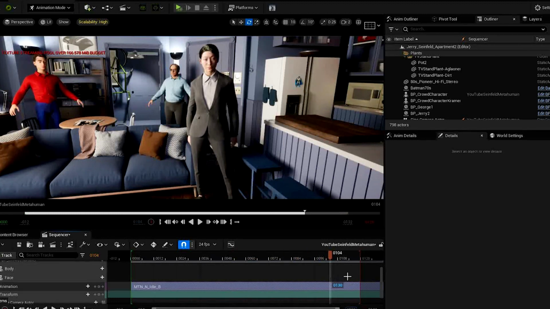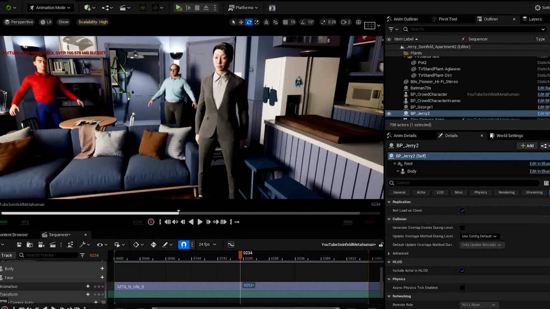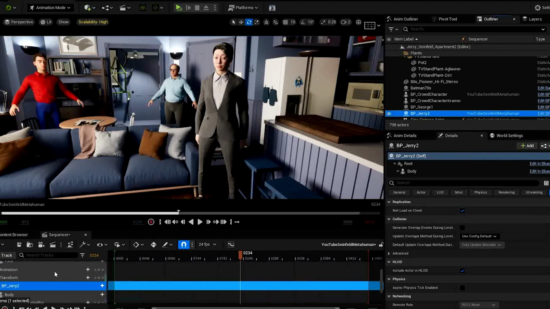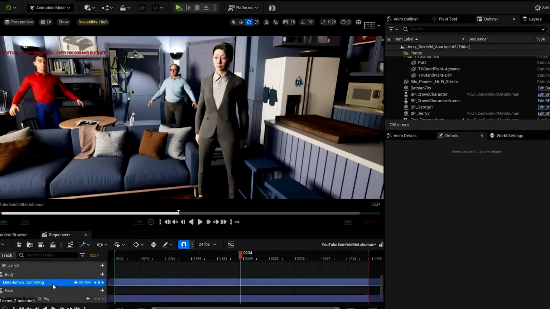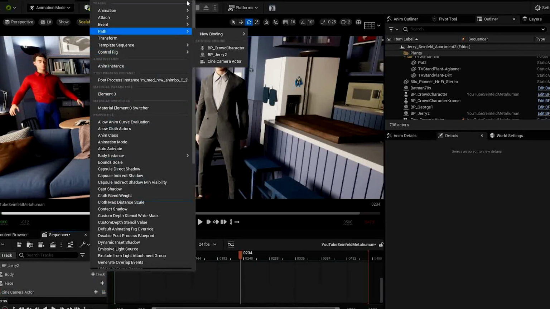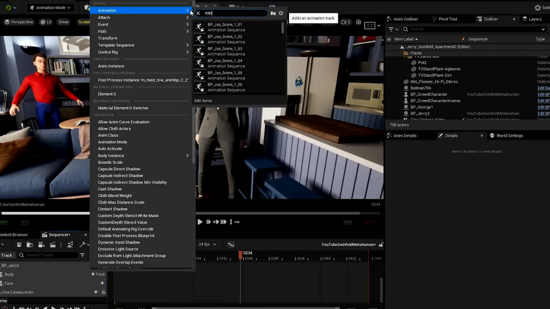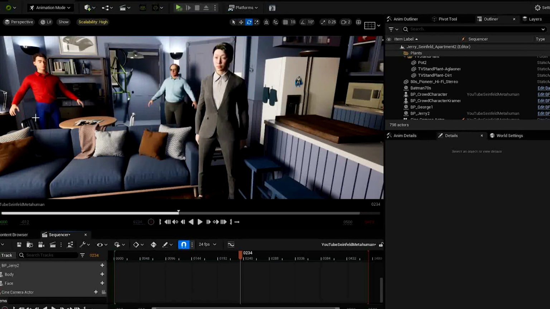But what if you want to use these City Sample animations with other Metahumans? Well, if I drag a custom Metahuman in, and again delete the control rigs, I can't choose these animations as they're set to be used only with the City Sample Metahuman skeleton, so they won't even show up as an option. The solution to this is very simple.